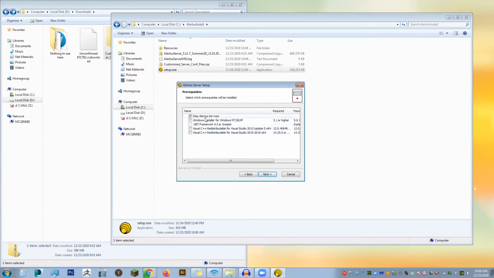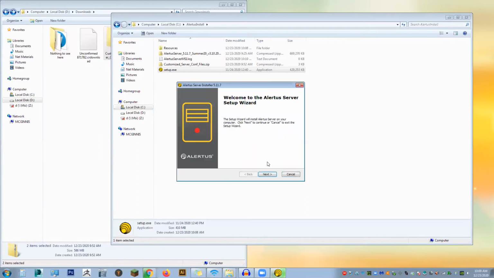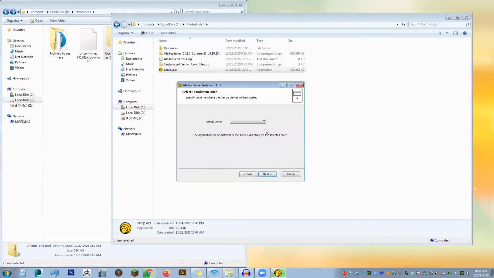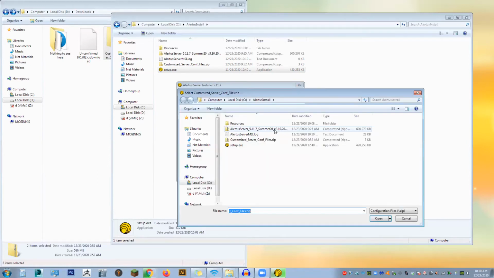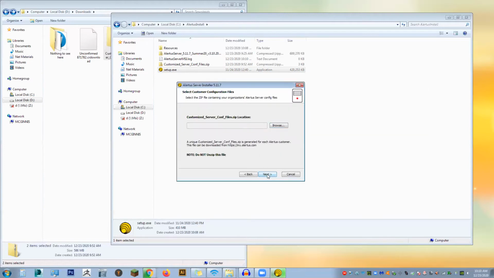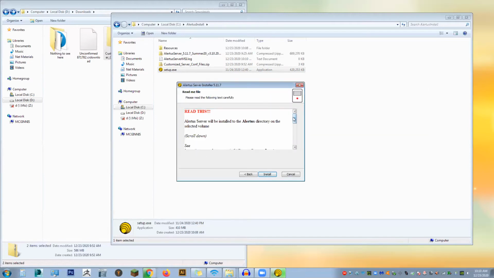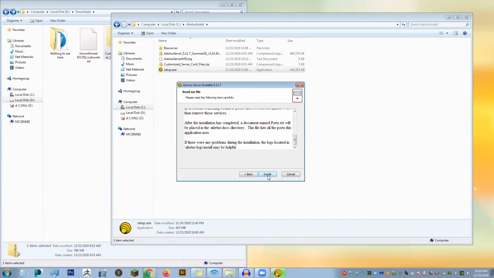I'm going to stop Alertus servers just in case and hit next. And it's going to check, says you got all the prerequisites you need. I'm going to choose our install drive. I put this in C, so I'm going to choose C, hit next. Let's go ahead and find where these customized configure servers are. In fact, they are right here in the Alertus install folder. Bam. Read this. So just read very closely. Yep, got it. Cool. Install.